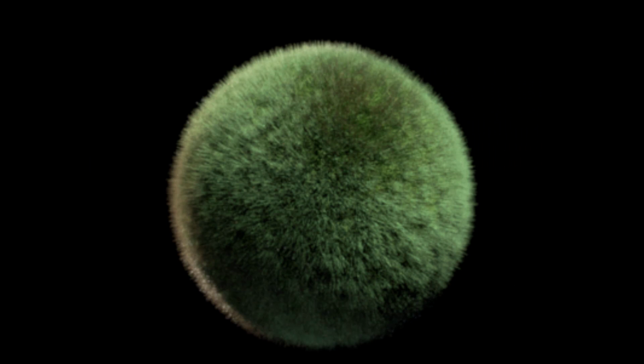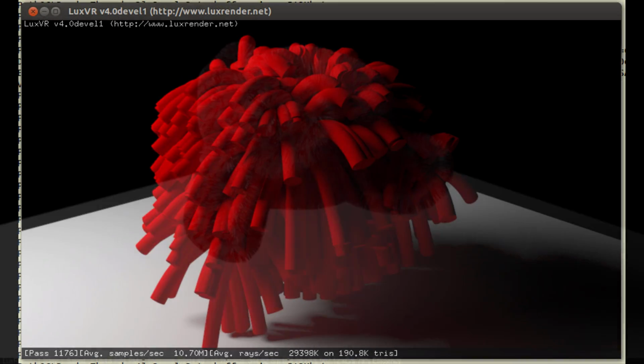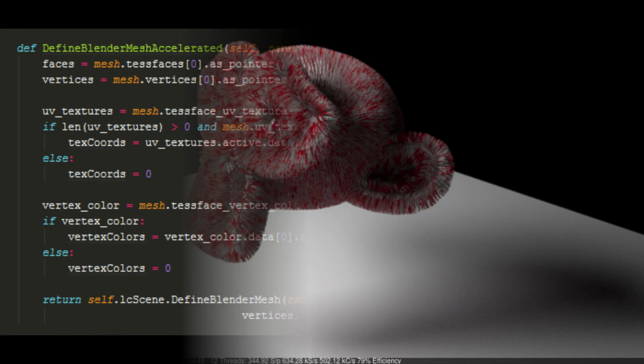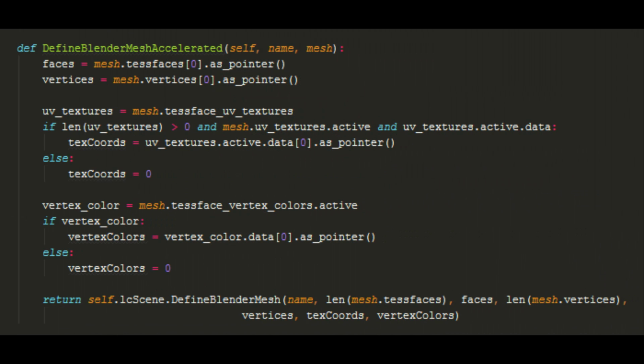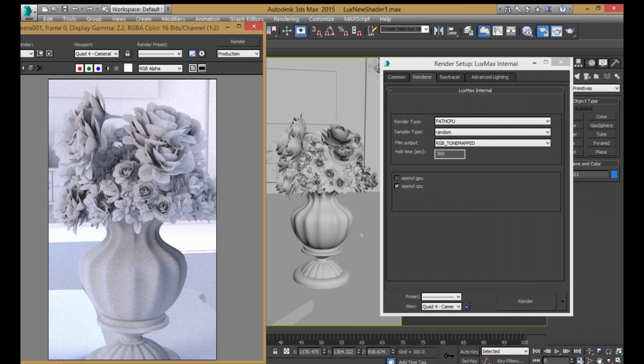Hair strand primitives are now supported. Look at these incredible examples. There's going to be lots of fun to be had with this one. Exporting meshes is now up to 16 times faster. We have a completely new LuxRender plugin for 3D Studio Max. It's still early in development, but it's definitely worth checking out. Let us know what you think about it.